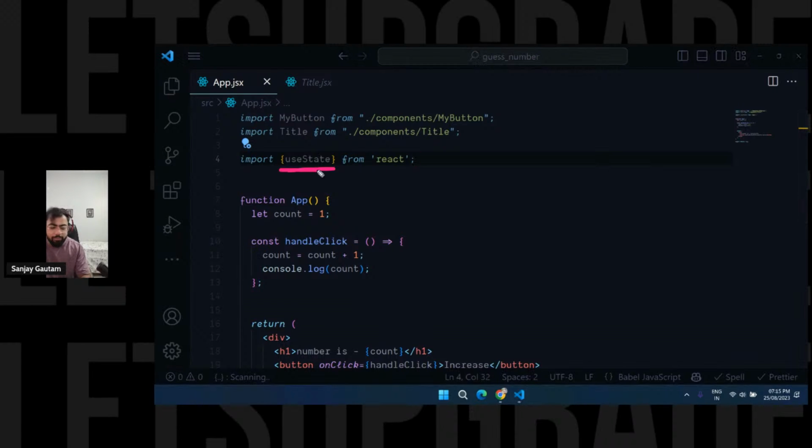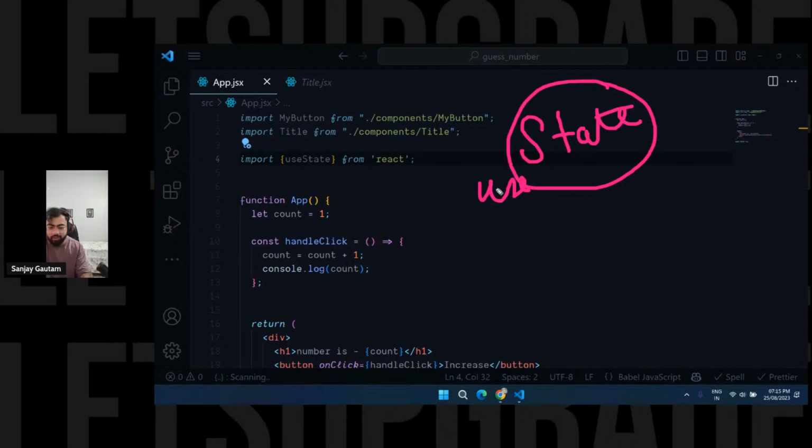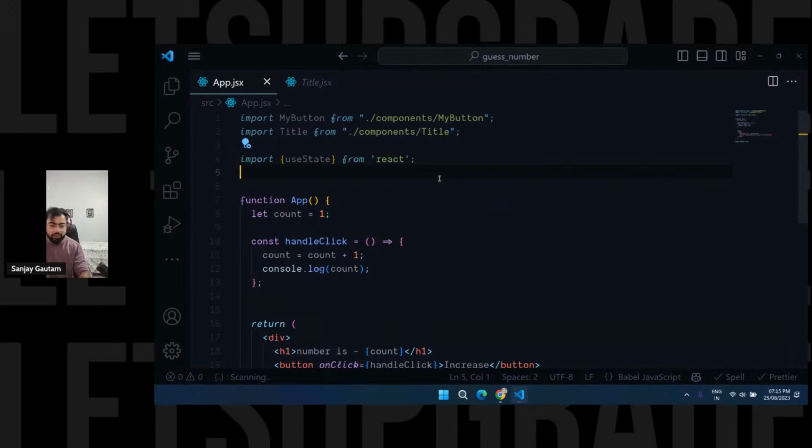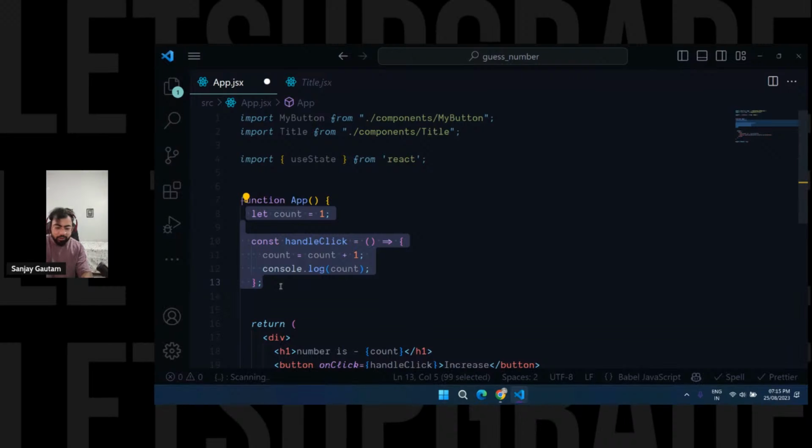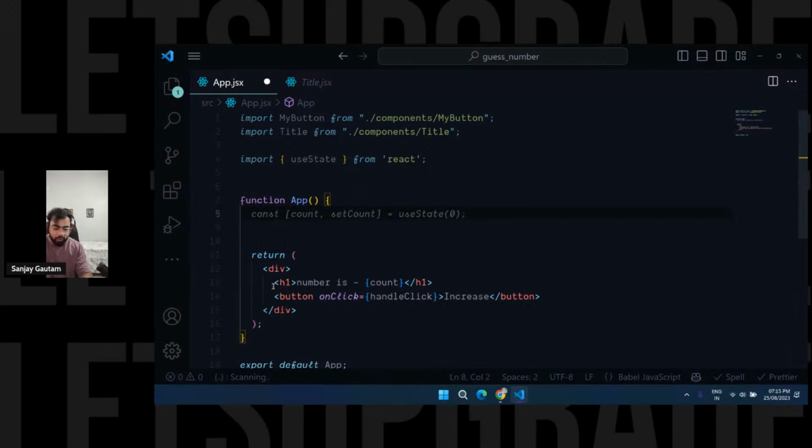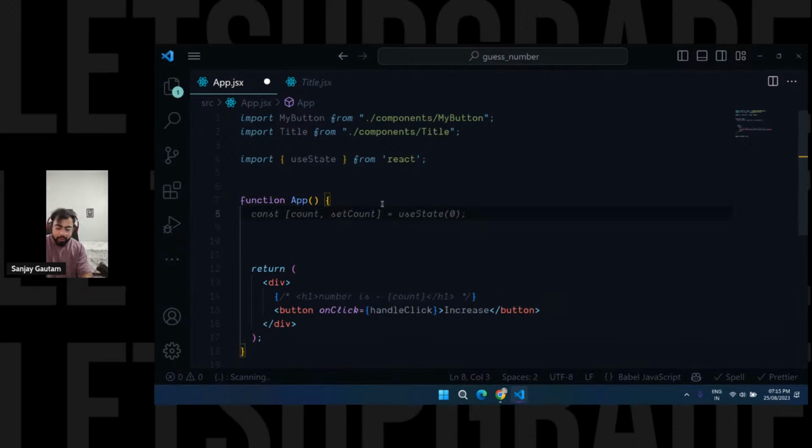So you have to import this useState hook. It's actually just a function. We call it a hook just to look cool. So it's just a function that you have to import from React. Now, first of all, let me remove all this, and let me comment this out as well. So let's create a state here.